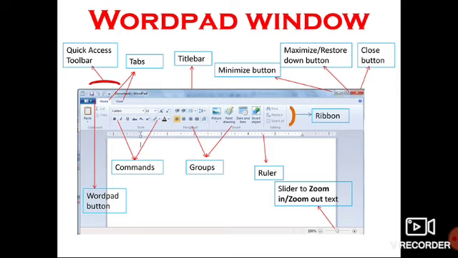Next we have the WordPad button. You can see here this blue colored part. This is called the WordPad button. It is present to the left of the home tab. You can see here this is the home tab. To the left of it we have the WordPad button. It has options to create a new file, save a file, print a file, or exit from WordPad.